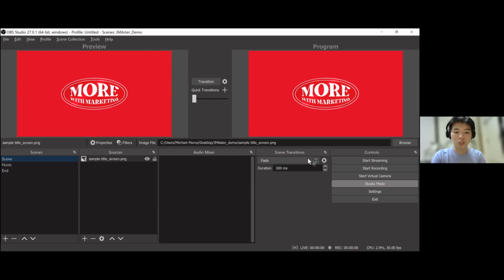Scene transitions. This is where you're able to add custom transitions. This isn't super important if you're already using the transitions here in between preview and program. And then controls are just the basic controls that we can use to start streaming, recording, and even start a virtual camera.